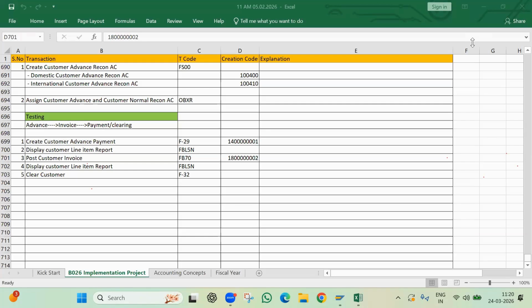One more T code. I told you, right? FAGLL03. Okay, very good. So 03 is the correct answer.